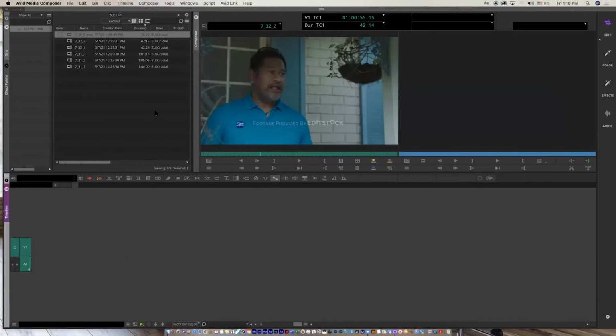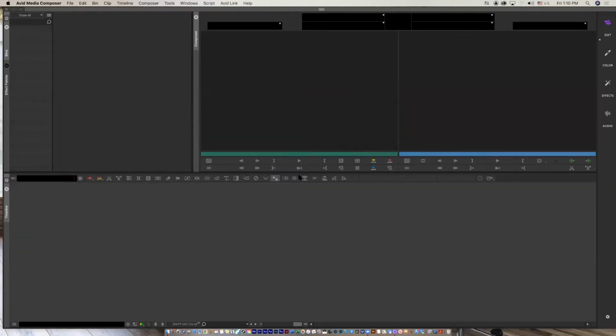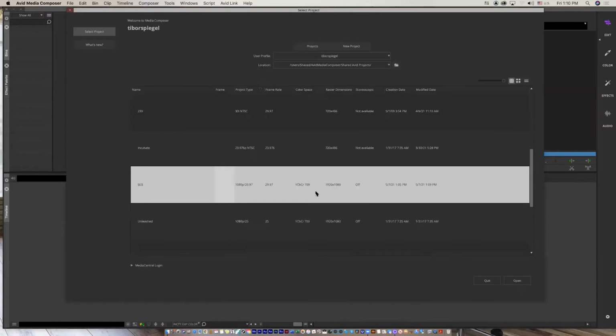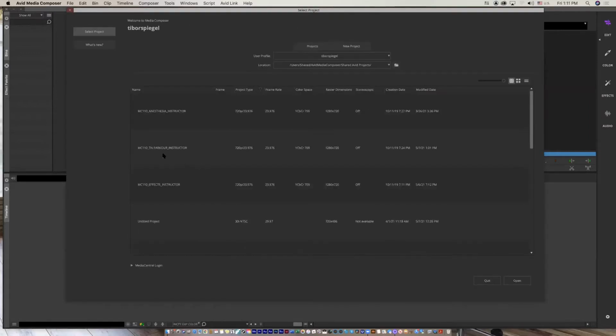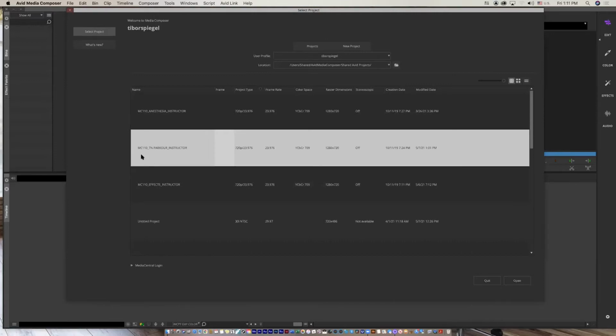I will move out of this project because I have something preset, so I need to move faster. Command-Shift-W leaves, not the application, but leaves the project. So by definition, you can only run one project at a time. So it switches from whatever I had. And I'm going to open up something that I pre-cut for you. It is called MC110 Parkour Instructor.